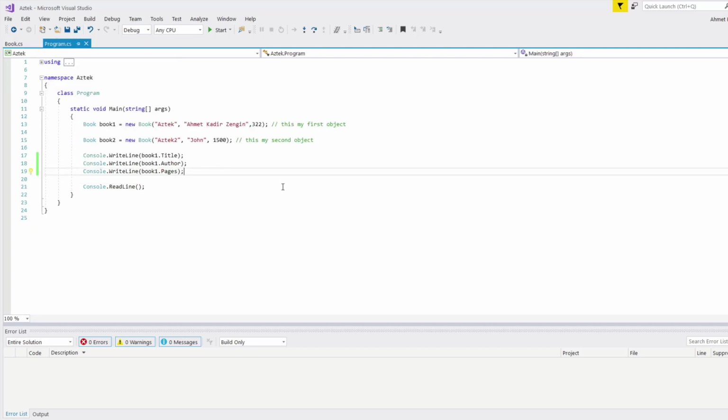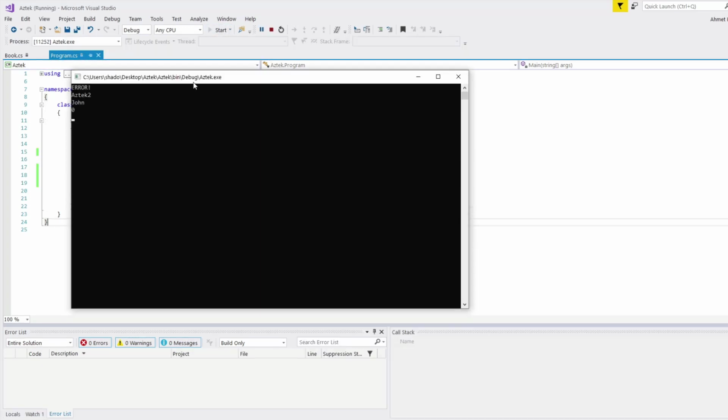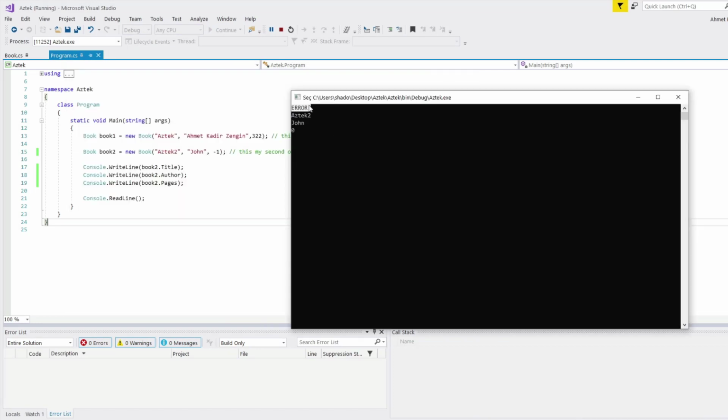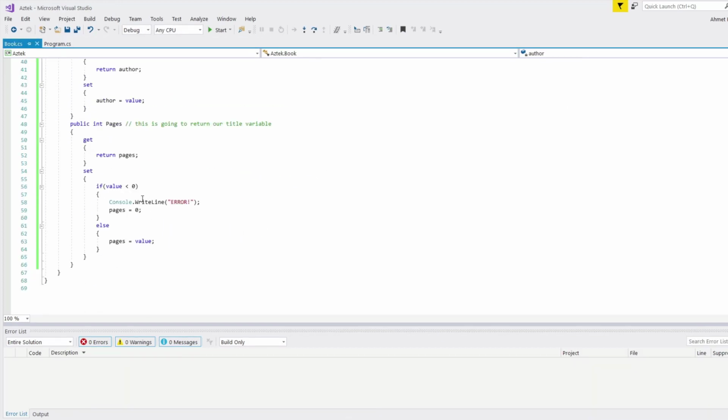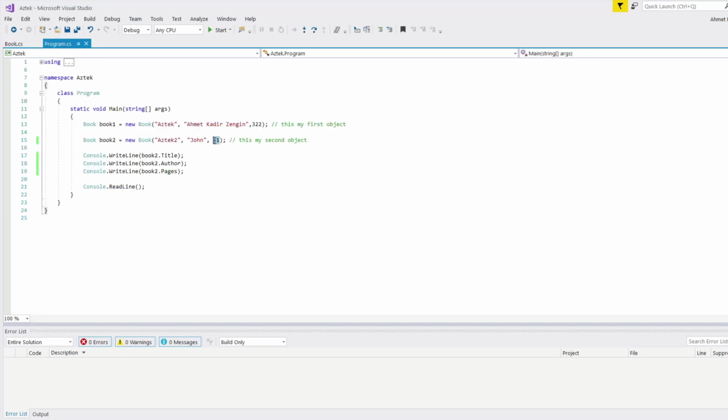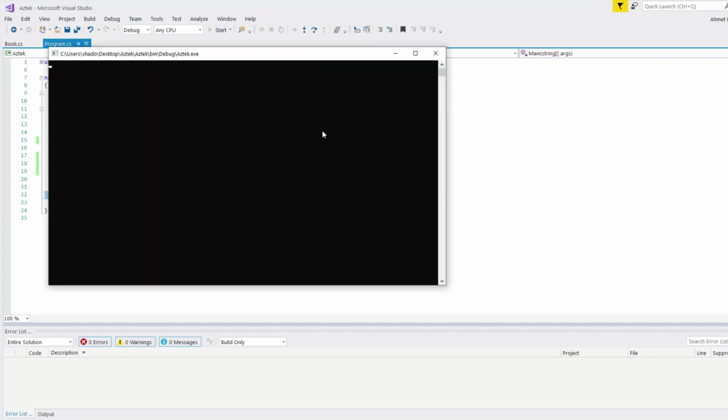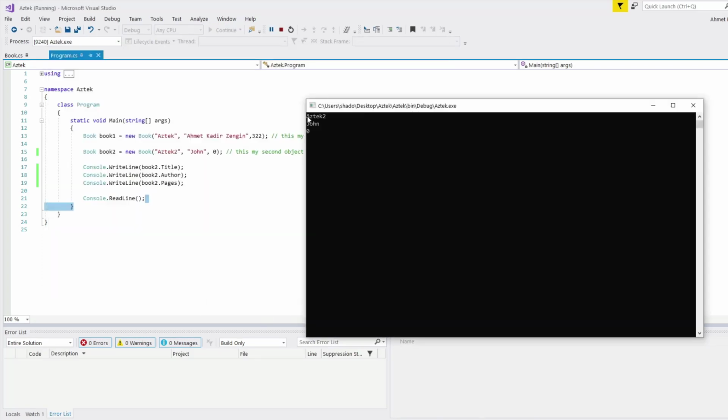And let's just check for the pages. Let's change to -1 and say give me book 2's title, author and page. Let me just start my command, and as you can see, I'm getting the error for our page, guys. Why is that? Because my value of pages is less than 0. If I change to 0, you are not going to see an error here.